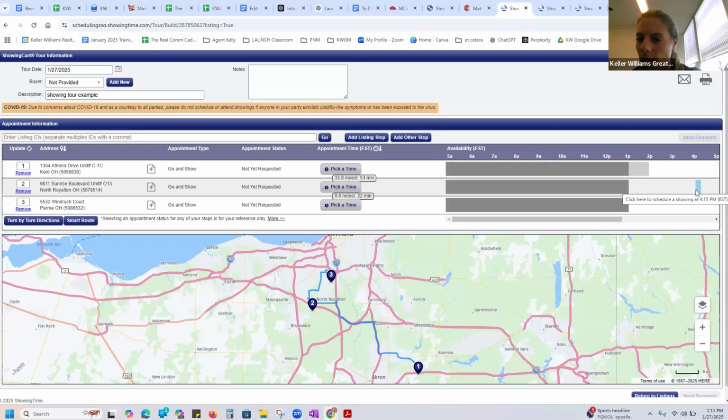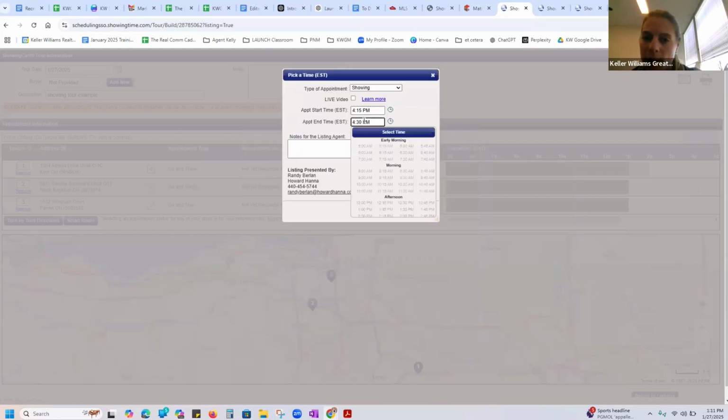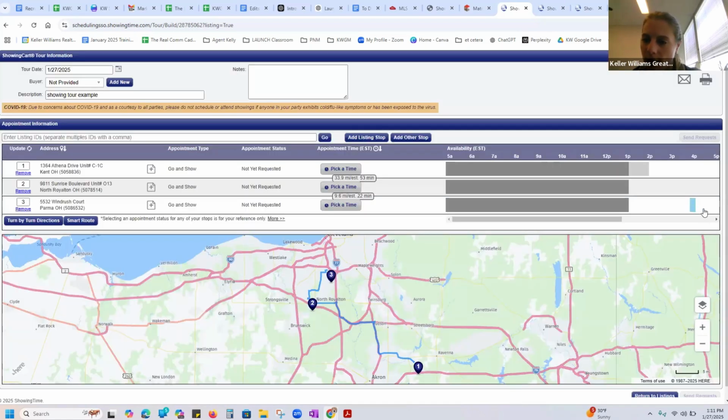So then you would click here, click yes, I agree. These appointments, the longest that they will allow is going to be 30 minutes. So you have from 4:15 to 4:45 to schedule that. And then you would just click save. And then it's 22 minutes from that property to get to Parma.